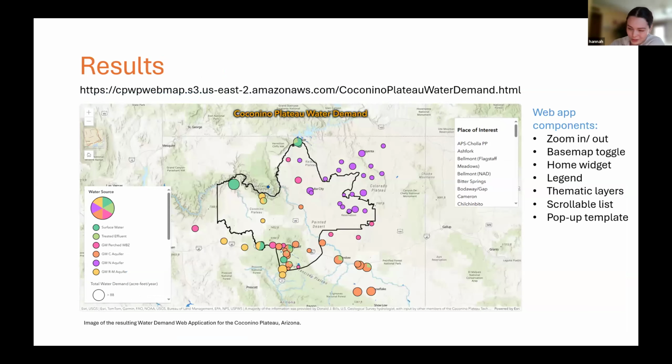So this is a full image of what the web app looks like when you're in it, and this is my result basically. So just to go over the thematic layers I've included besides the water points, which I've discussed. There's obviously the Coconino Plateau boundary in black, and then I included some other layers just for some context, which are lakes, streams, and springs.